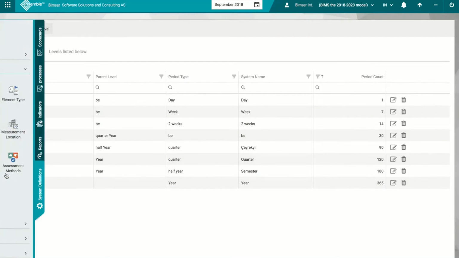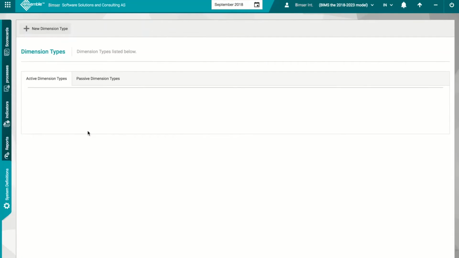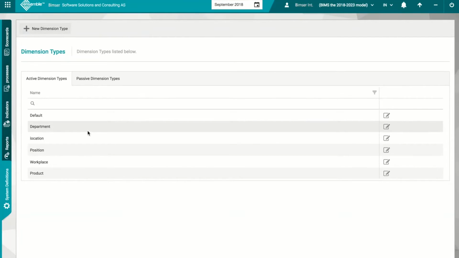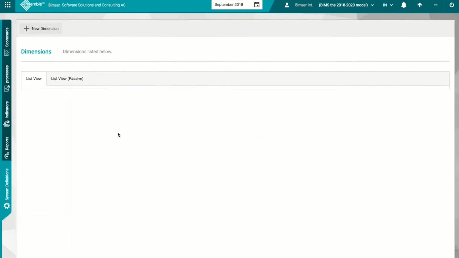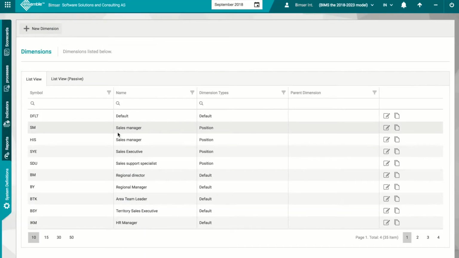A couple more things to define are the various locations or departments who will participate in the tracking process and the positions of the different employees involved. This way, we'll be able to select them when it's time to assign the indicators.